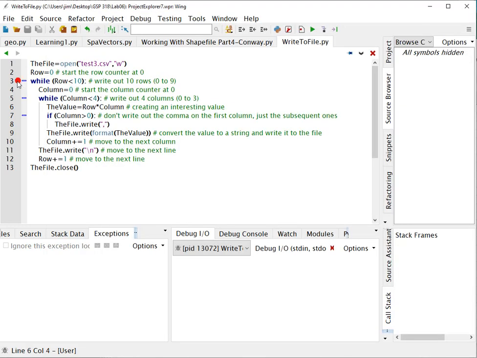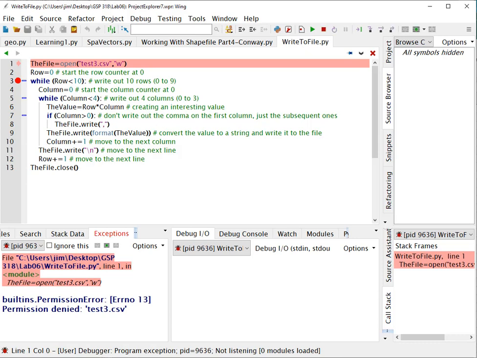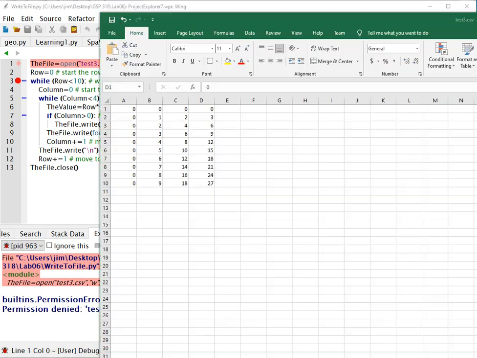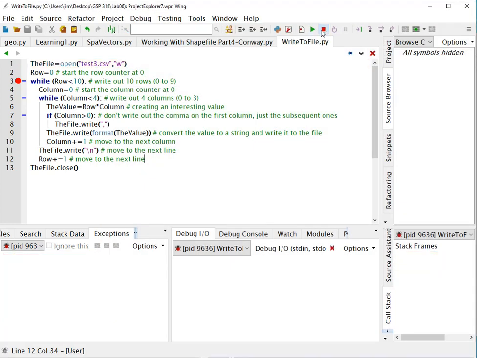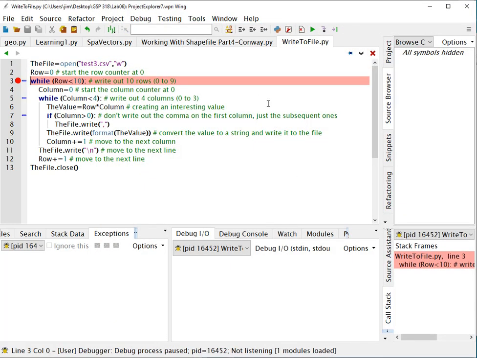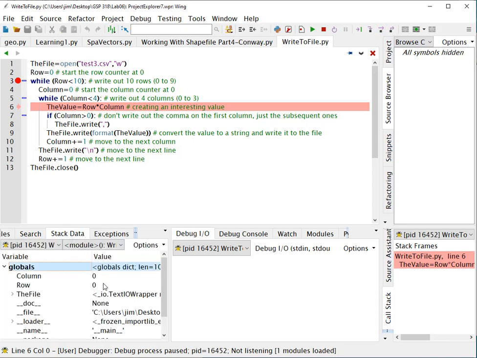Okay, so let's go ahead and do that with breakpoints so you can see what's happening, because this is an important technique for a number of things. Oops, there's that error, permission denied, got to close Excel. It'll happen to you, it happens to me all the time. Okay, so if we single step, notice that we're going to go in here. We're writing our first row. If we look at stack data, there's row 0, column 0.